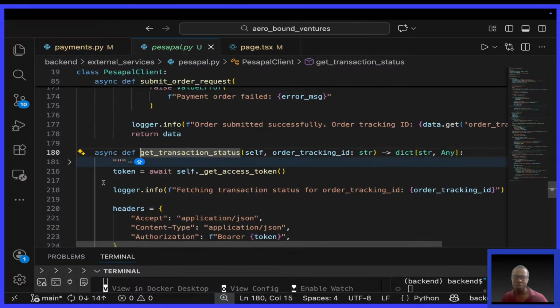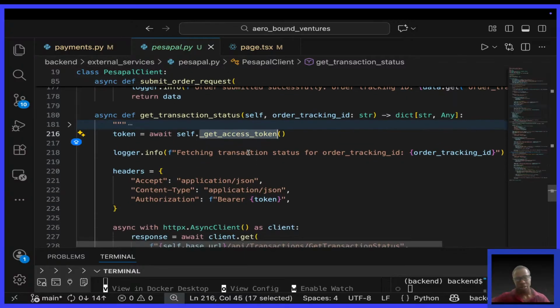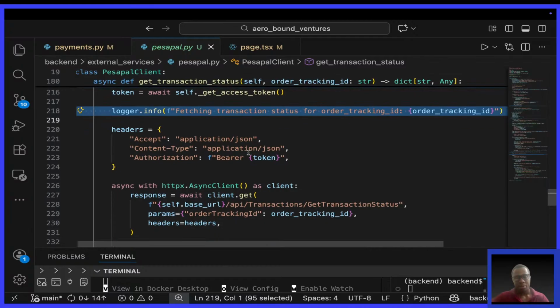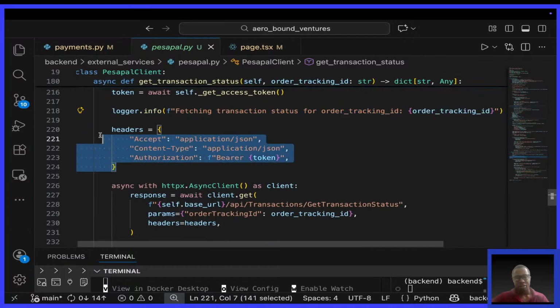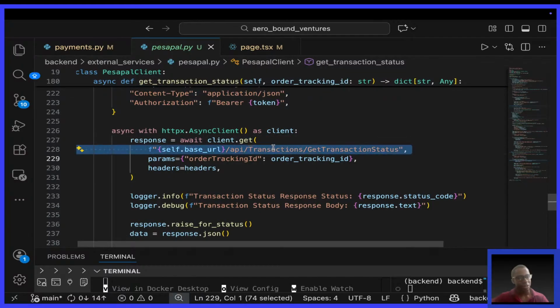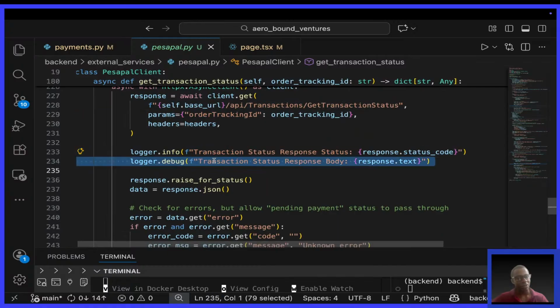I'll minimize this doc string. First thing we do, we get the token, using the method I explained to you earlier. Don't forget it. We get the access token, then log some information for debugging purposes. After that, we create headers. Then I make a request client.get to this endpoint on PesaPal. The parameters we have to send is the order tracking ID. Then again, log a few things.